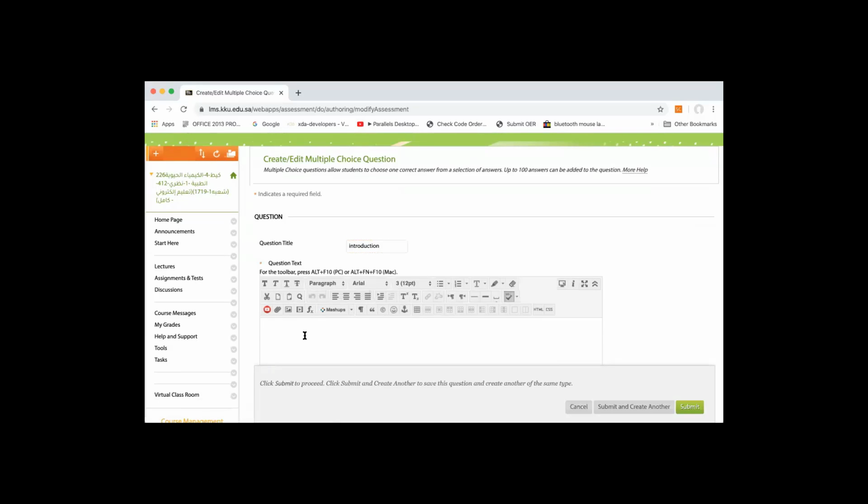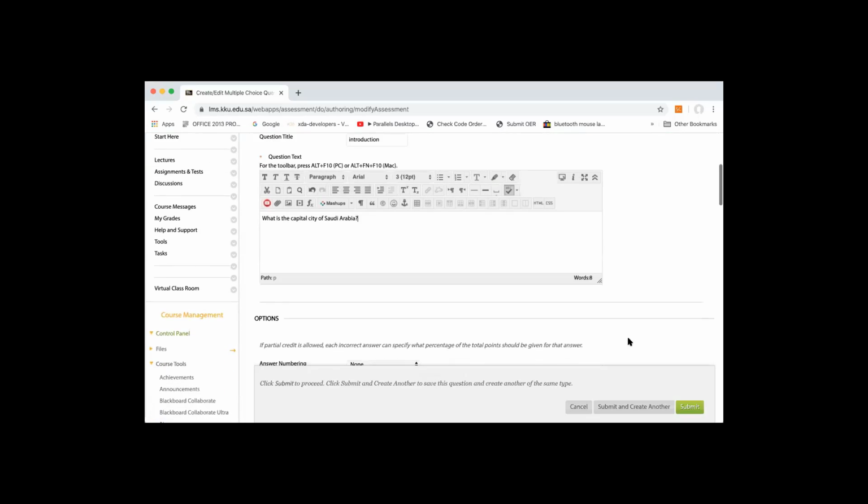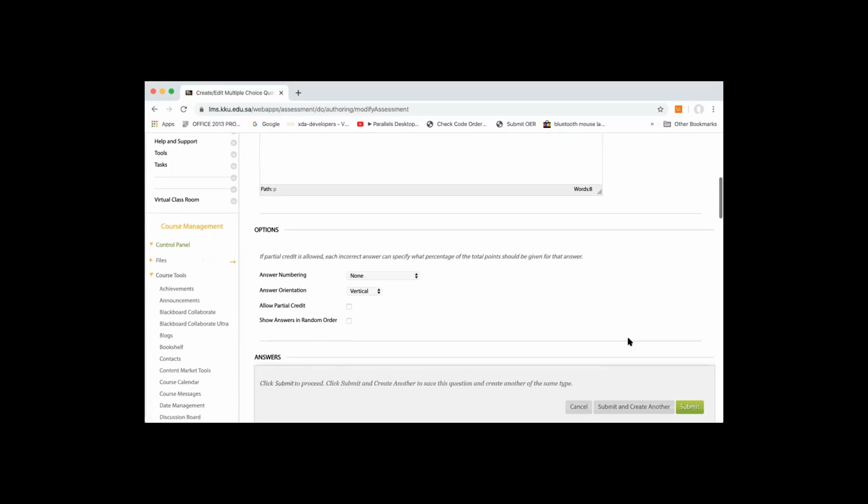And then the first thing we want to add here is the stem of the question, which is the question itself. So we can say, what is the capital city of Saudi Arabia? What is the capital city of Saudi Arabia? That is our stem. Below that, we will see the options.